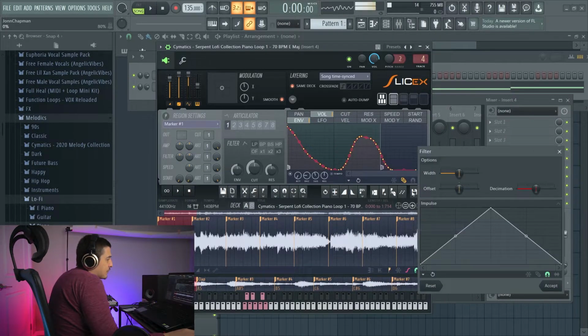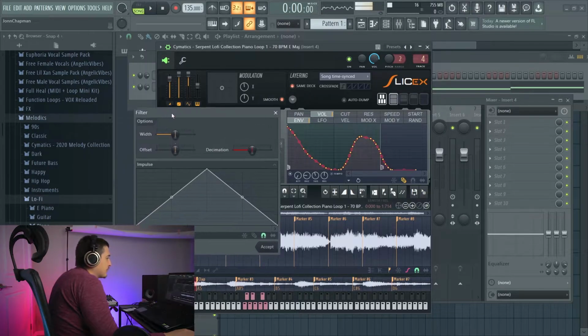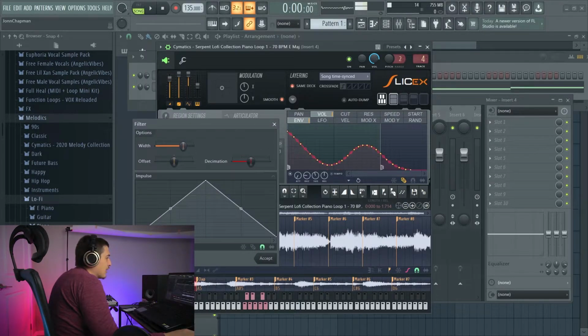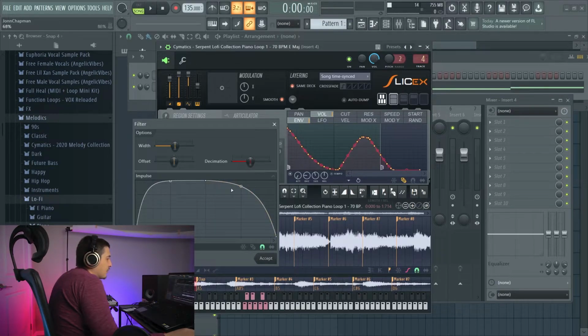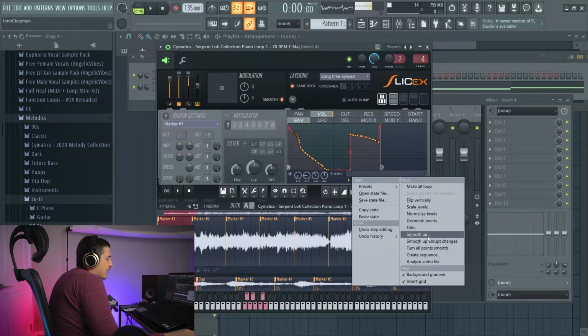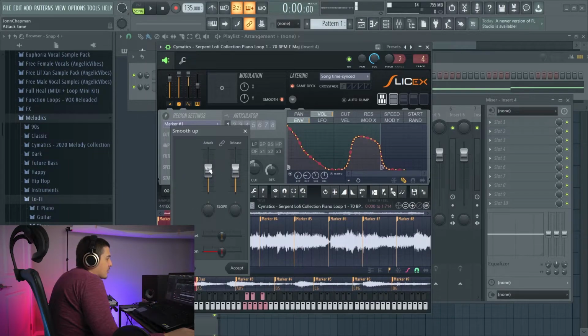Next, we've got Filter. Filter is going to be kind of a way to just smooth this out. As you see, when I change the width, it's going to smooth even harder, or it's going to keep the points. We have Offset. Offset's going to move it one way or the other. We have our decimation amount, which we just went over. And then we also have this impulse here. So there's those options. We have Smooth Up. Smooth Up is going to just smooth it out.